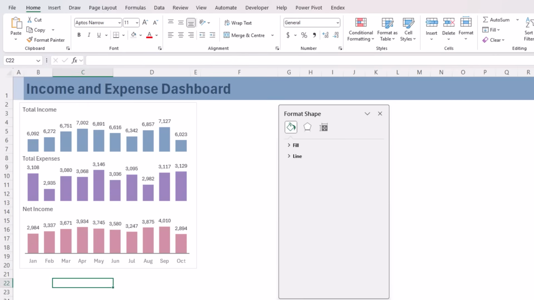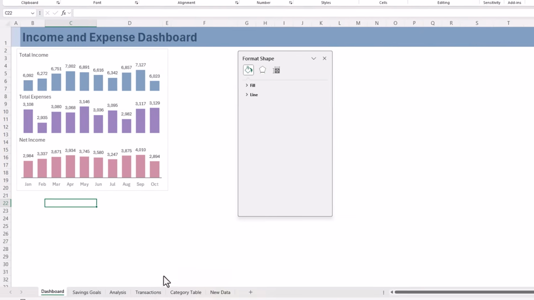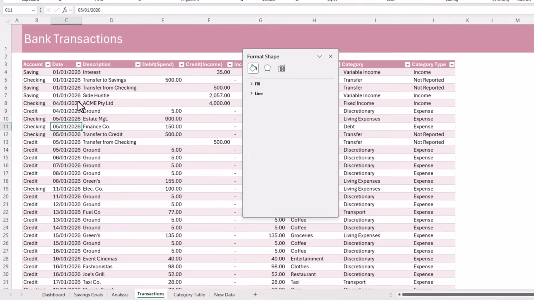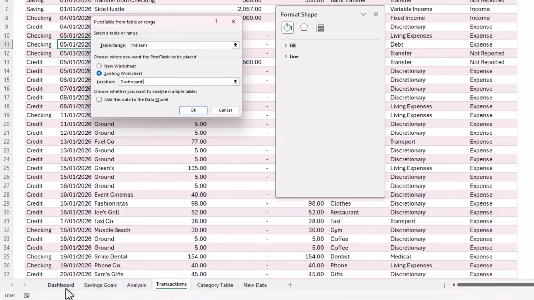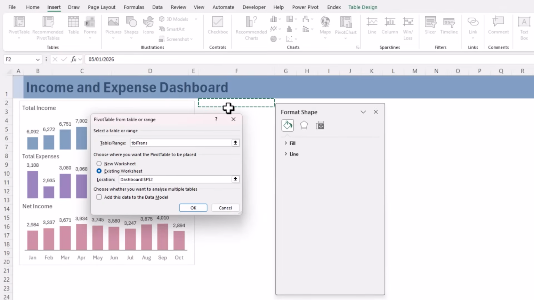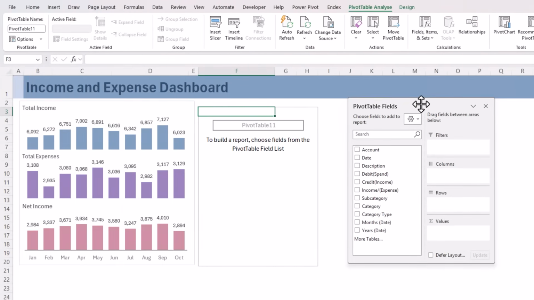You get the idea. Next, we're going to build the monthly profit and loss pivot table so we can see our income and expenses and net position unfold across the year. So going back to my demo file, I'm going to go to the transaction sheet, and we're going to insert a pivot table, and this time it's going on the dashboard up here in cell F3. Click OK. Let's dock that over there and bring the field list over closer.